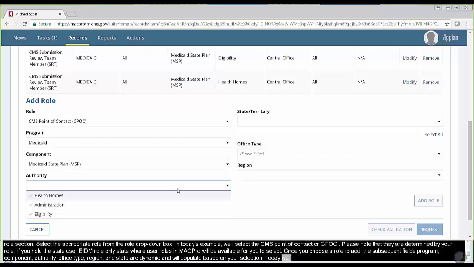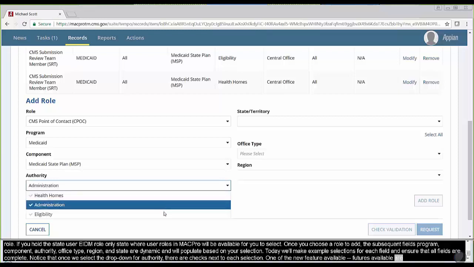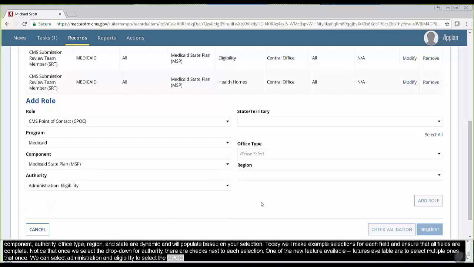Today, we will make example selections for each field and ensure that all fields are complete. Notice that once we select the drop-down for Authority, there are checkbox icons next to each selection. One of the new features available in user management is the ability to select multiple attribute options at once. We can select Administration and Eligibility to request the CPOC role for both authorities at the same time.